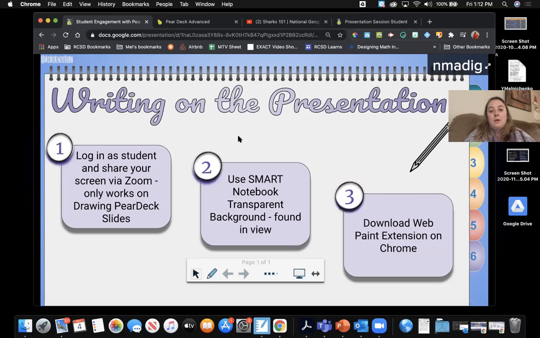One of the things that has been asked is, as a facilitator, as a teacher, I want to write on the presentation. So unfortunately with Pear Deck, there's no way to write on the presentation and have students see it on their student view. So either one of these that you're doing, either choice 1, 2, or 3, and there are 3 different ways that we can think of writing in the presentation. Again, there might be way more than that.